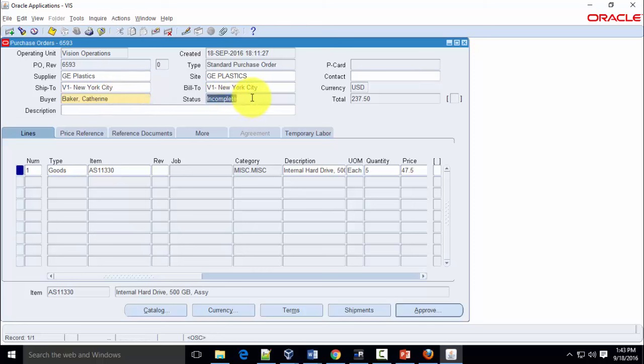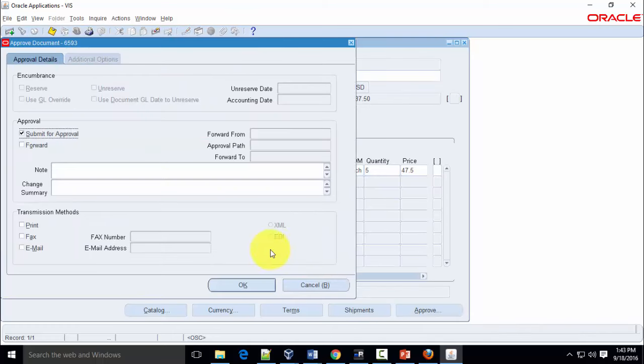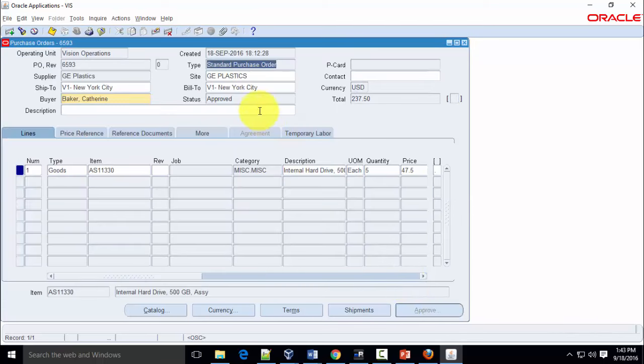Now the status is incomplete, so we will have to approve this. So hit the approve button and then submit for approval. Hit the OK button. Alright, so here the status has been approved.